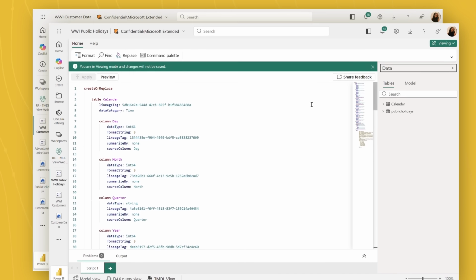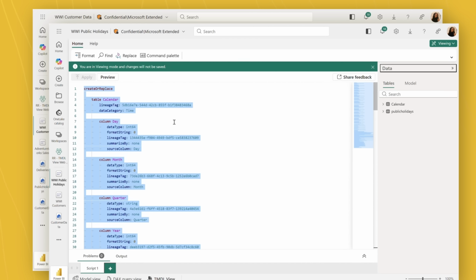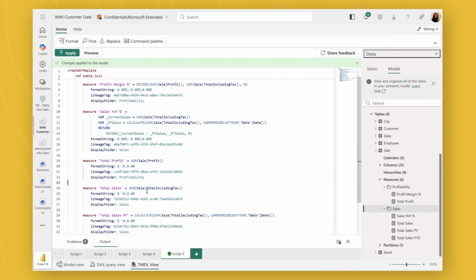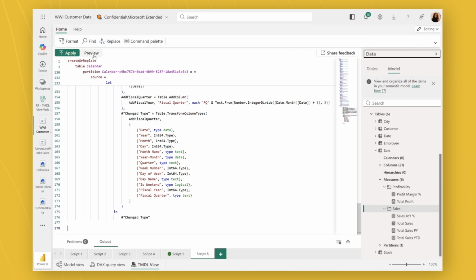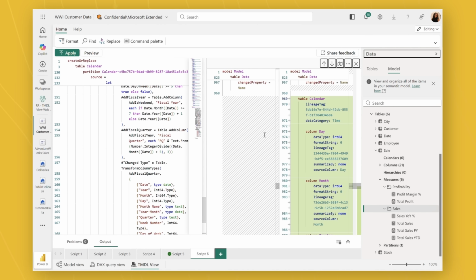Another great use case of TMDL View is reusing semantic model objects. Let's say, for example, that I already have a calendar table that I want to reuse in my model. I can just copy the TMDL script and paste it back into TMDL View. Selecting Preview, we can see how we will be creating this new table in our semantic model. Try using TMDL View for your next semantic model updates.